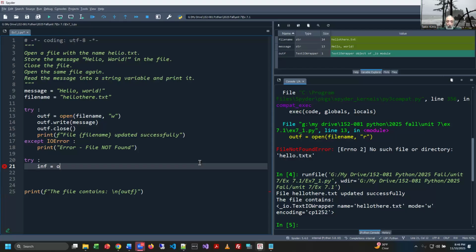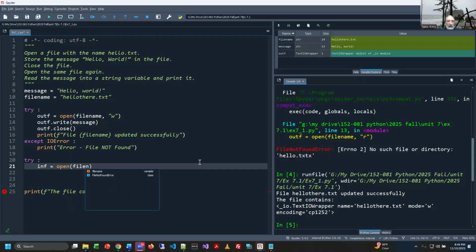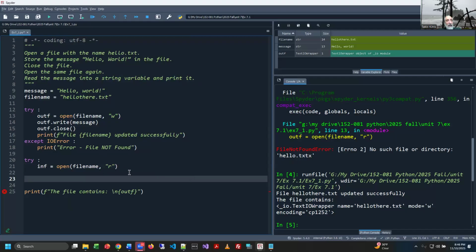And that's going to use the open command. This time we're still going to load the same file name. In this case, it's going to be hello there text, whatever. And then we're opening in read mode with an R. So if it doesn't find it, it might fail.